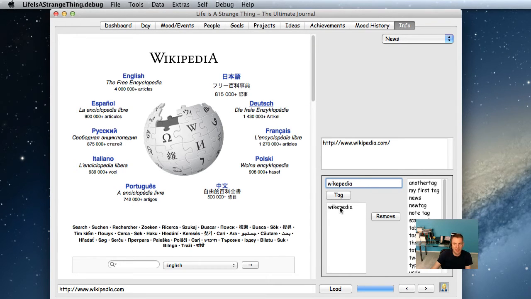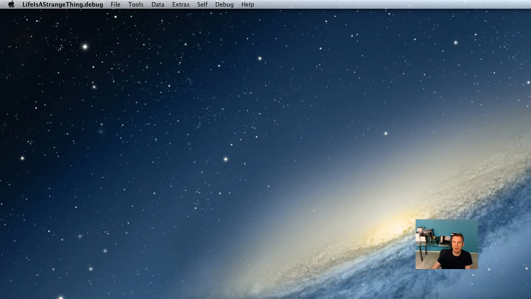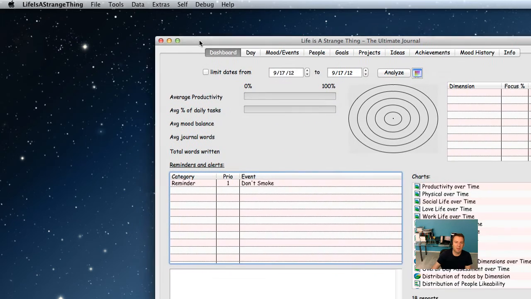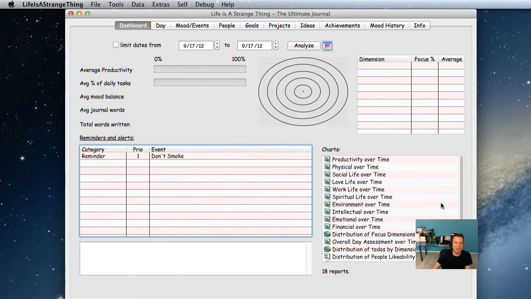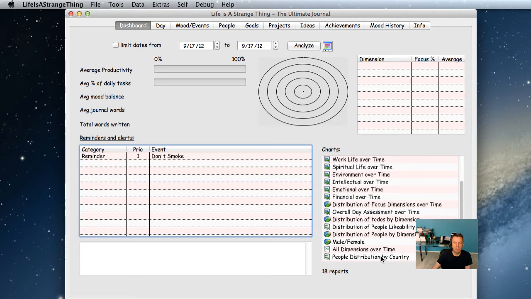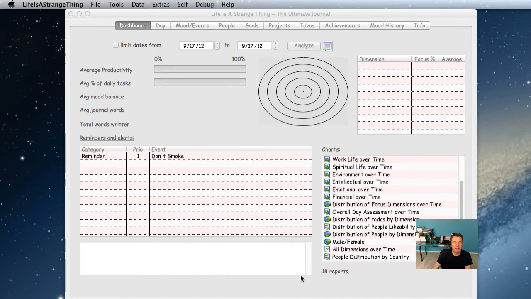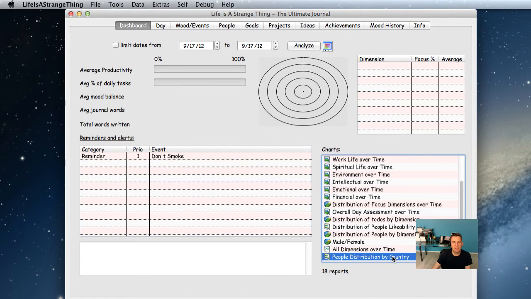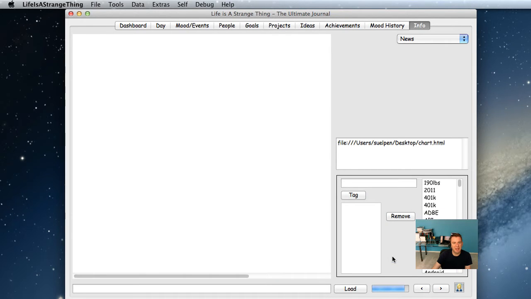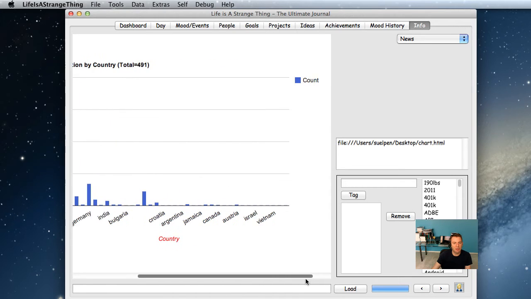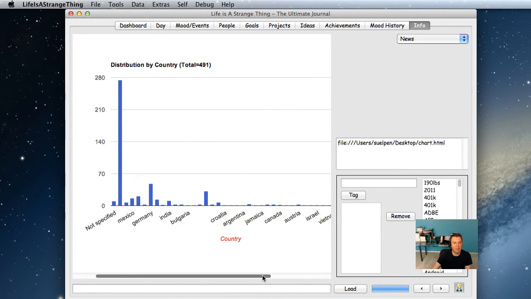And there is a new report, and I will show you that new report not with this demo version. I'll show you my own copy of the journal, simply because that new report is called distribution of people by country. Let me look at the statistics of the journal database I'm using. See, I have 491 people in the database. So this new report, if you click on this, it takes a second and it loads, and it shows you the distribution of people by country.